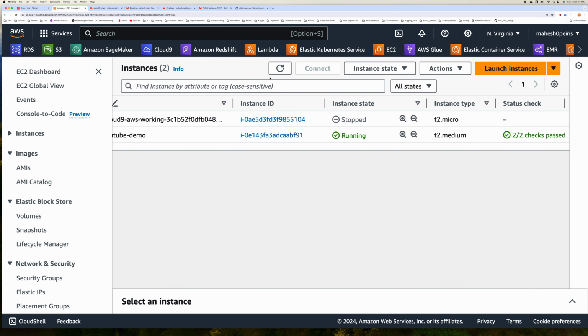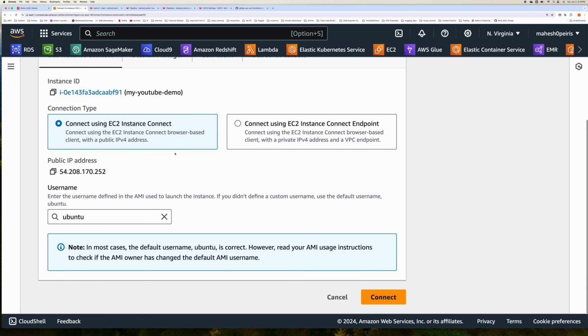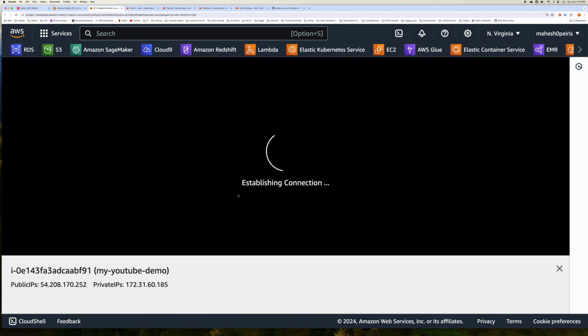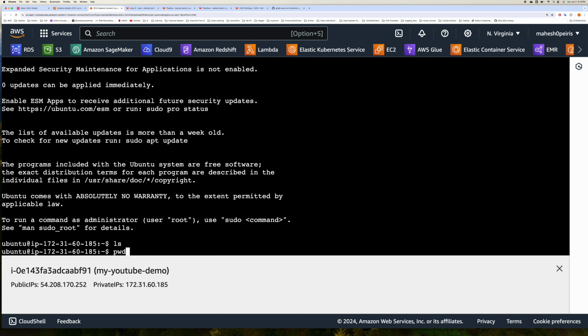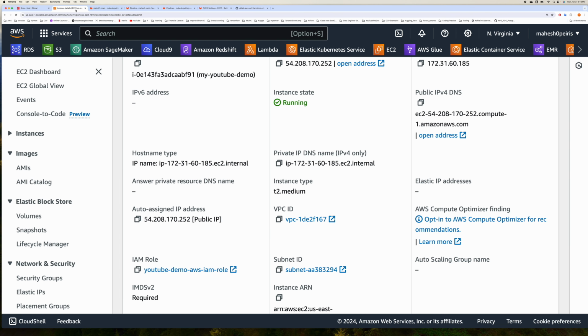Can you see that everything is there, the health check is passed. So if you want to SSH into it now, you can just click on connect, or you can use another method, using your key or something, to connect. So it's like a normal EC2 instance. It takes a couple of seconds to get a connection. Now if you want to check something, I'm just going to say ls and pwd and see where you are at.